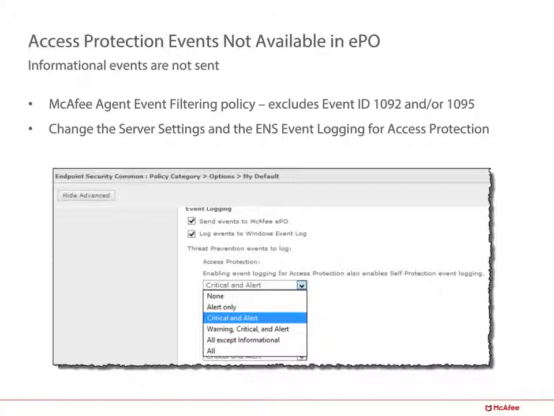Just realize these events that are informational might be filling up your database, and it's not really a necessary event for you to be seeing in your queries on EPO. So you need to make that determination as to, do I really want informational type events or not? But if you're not seeing them, be sure to refer to these settings to make your changes.